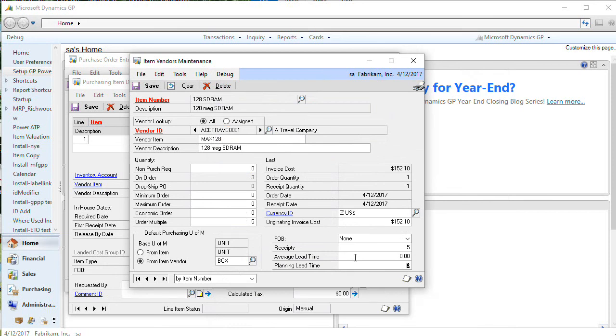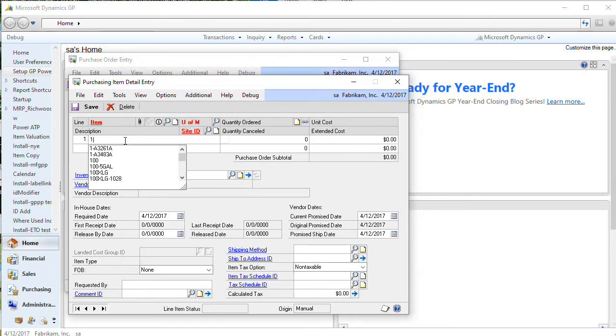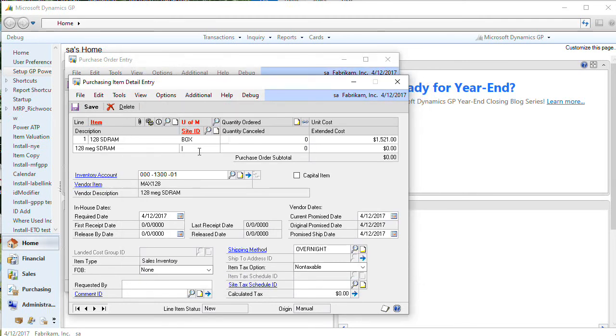So in this case, we have a planning lead time on item vendor maintenance of 3. And when we enter the required date of 4/13/2017, it subtracts our 3 days to come up with 4/10.